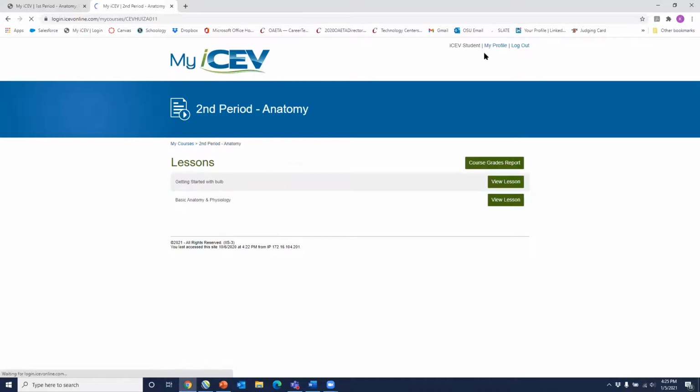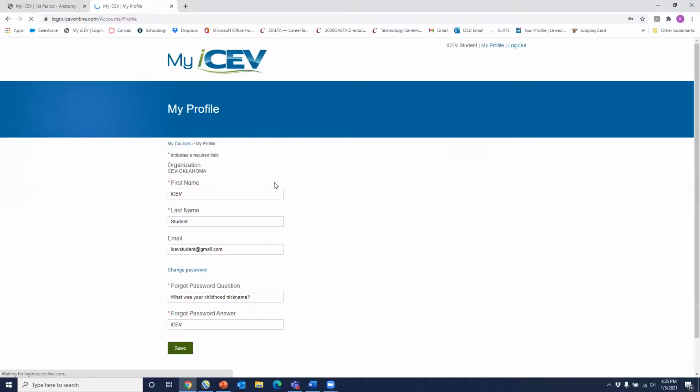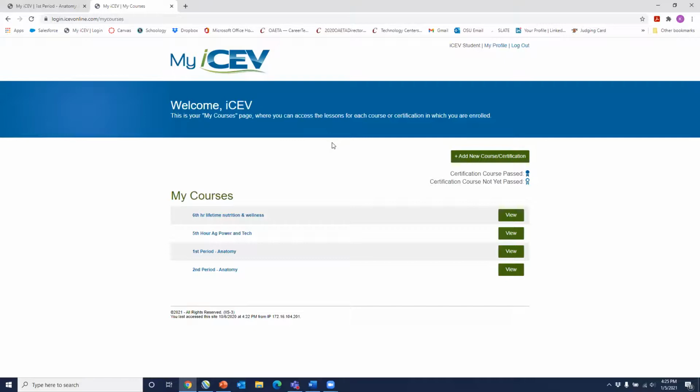At the top of their main courses page, they're able to view their profile where it shows their username, it shows their email address, they can change their password, and modify anything that they need to within their profile. Let's say they forgot their password, you're able to change it as well.